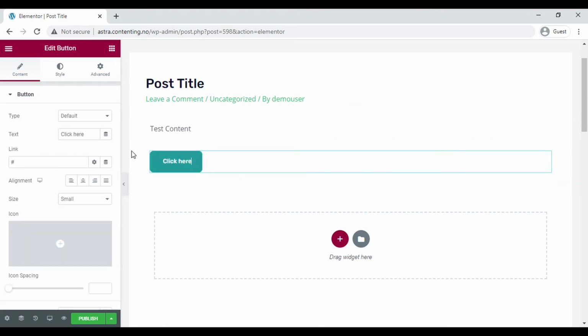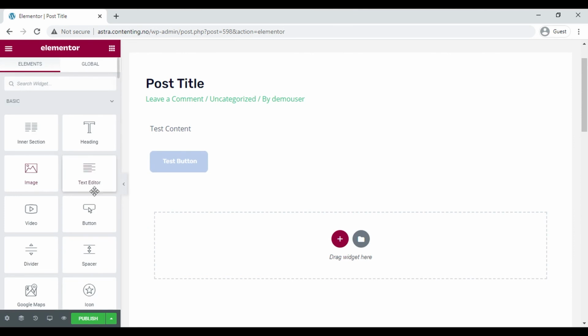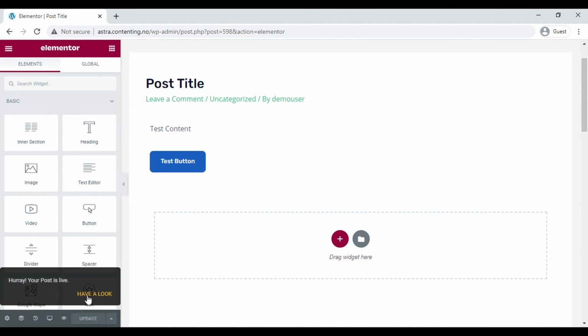So it should be updated, and then you can add a bunch of elements here. Then if you're done, you can update and take a look at your post. And as you can see, all the things that we added are here.